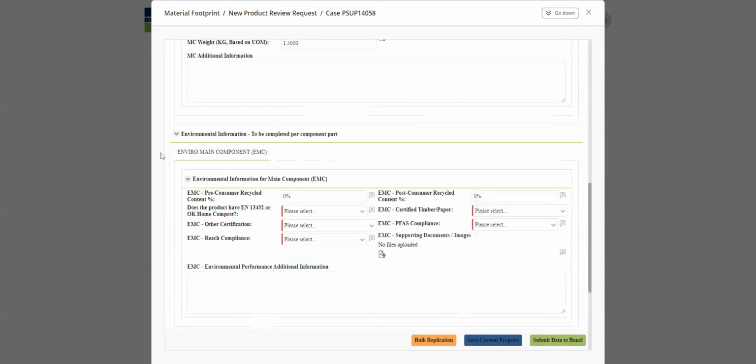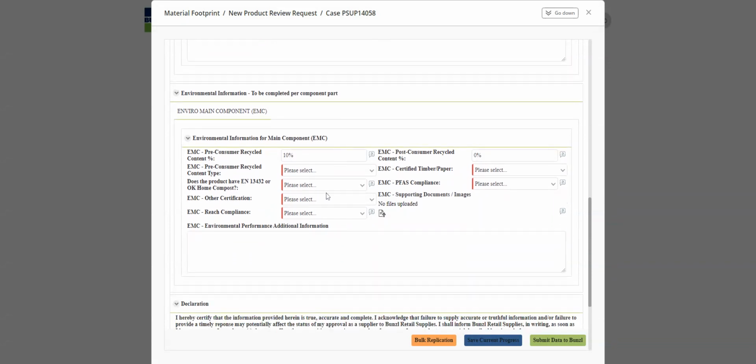We've then got the environmental information. Okay, so we can see here we've got pre-consumer recycled content. So in this particular example, we have got 10%. Does the product have EN13432 or OK Home compost? So in this particular instance, it's going to be a no. But if you did have that information, then you could click on it and enter that information. So let's go with no. Pre-consumer recycled content type, or sorry, because I've put 10% in up here, it's actually asking me for a type, which is going to be regrind.